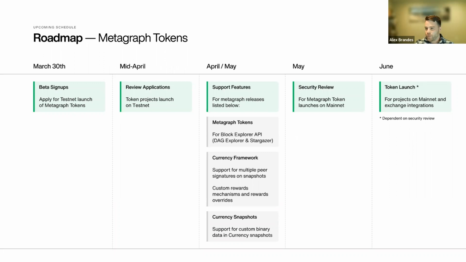Once you've worked with the framework and you're ready to launch, you can fill out that form, and we'll start selecting the first few projects to be on testnet in mid-April, so probably as early as next week. We're just rolling out slowly onto testnet in order to make sure that everything's stable and the whole process is smooth. And so we'll slowly open up the group that can be part of that throughout the month of April.